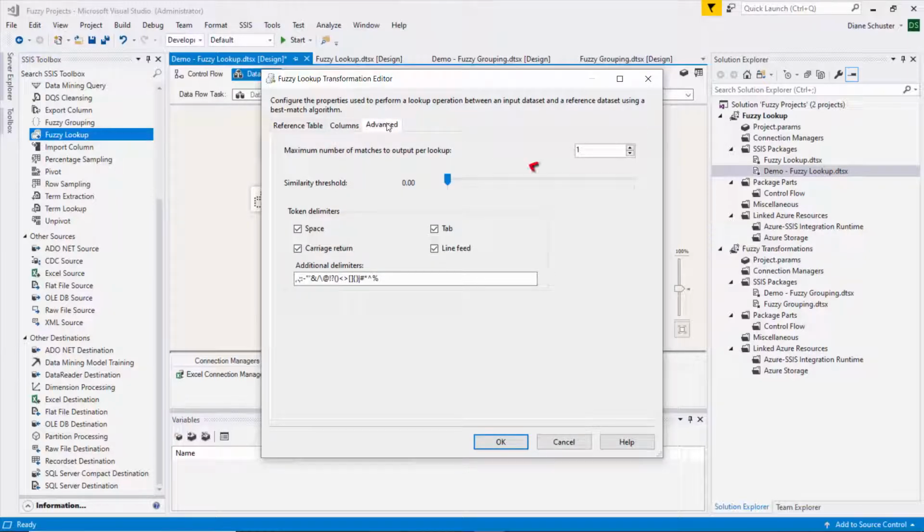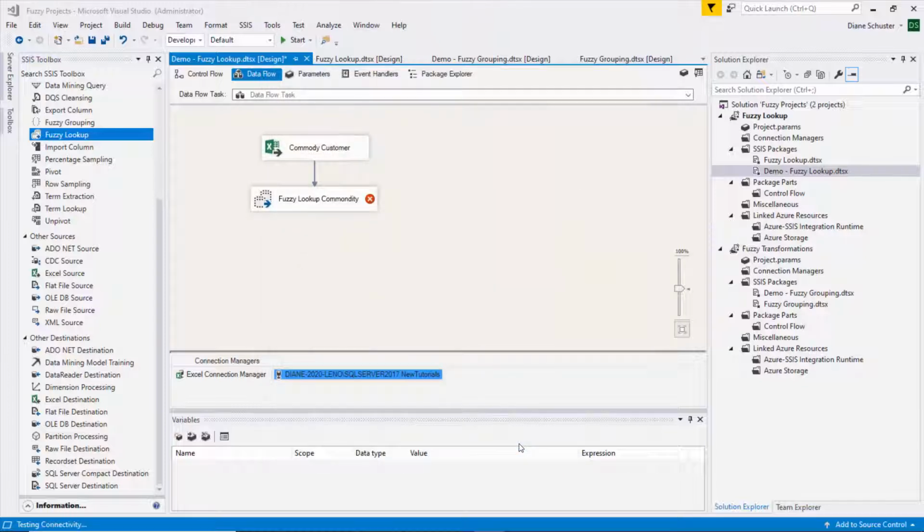Okay, then we go to advanced, and you can actually select the number of matches that you want. We're going to leave it set at the default, which is 1. And then the similarity threshold, I'm going to put that at 0.70. We don't want it matching things that shouldn't be matched. And we'll leave everything else and see how it goes. So I'll click OK, and the red X goes away.